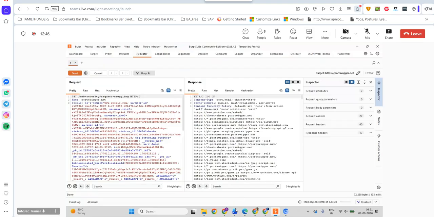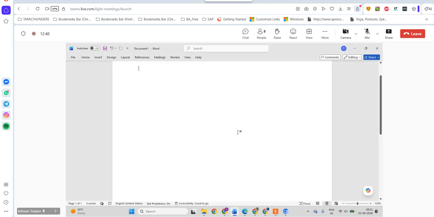So for an example, how many methods do we have in general? We have GET, POST, PUT, DELETE, TRACE, PATCH, MODIFY, OPTIONS. Right? So nine payloads you are having for the methods.